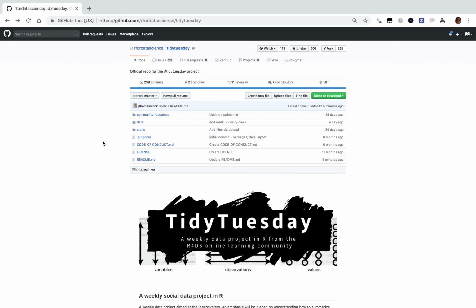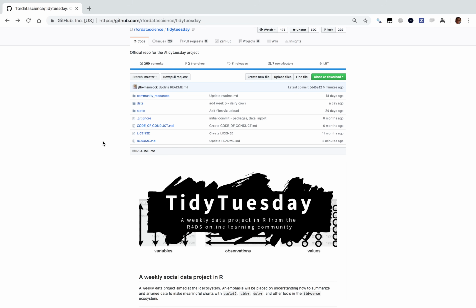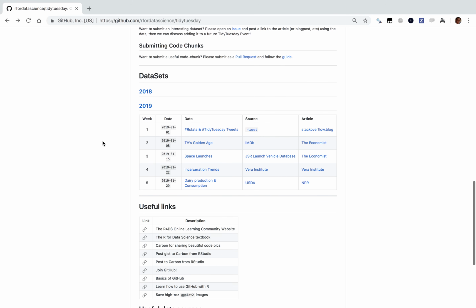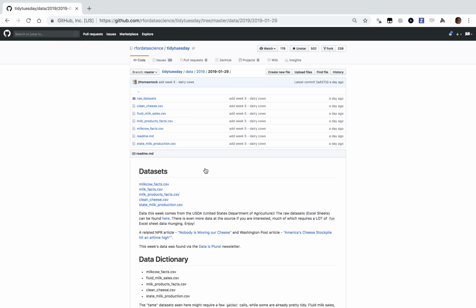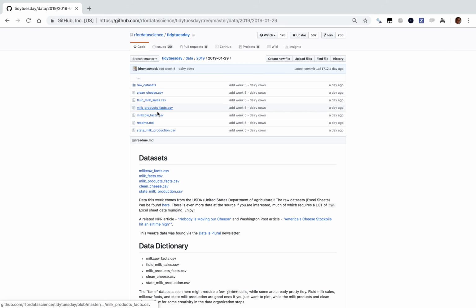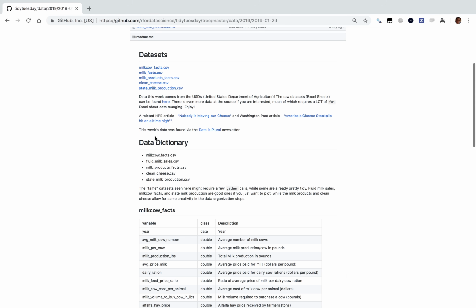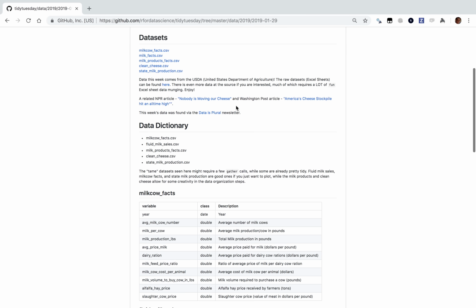As usual, this dataset comes from the Tidy Tuesday project, which every week releases a new dataset, and let's see what we got this week. It's going to be a dataset on dairy production and consumption. All right, I'm excited. So we have a lot of CSVs this week, and it comes from the U.S. Department of Agriculture.